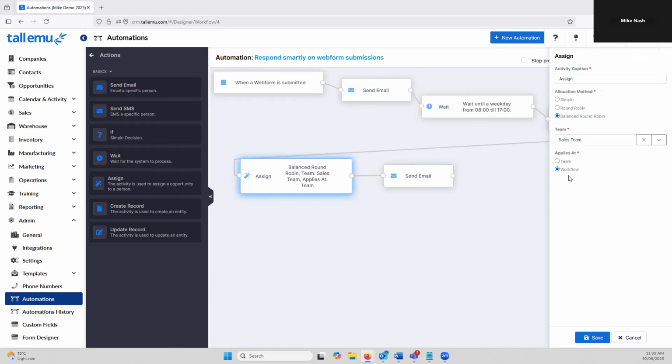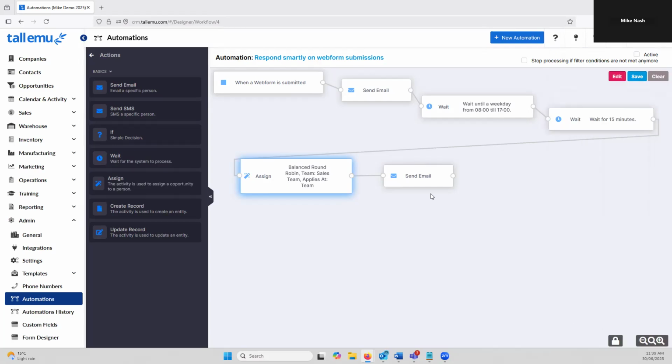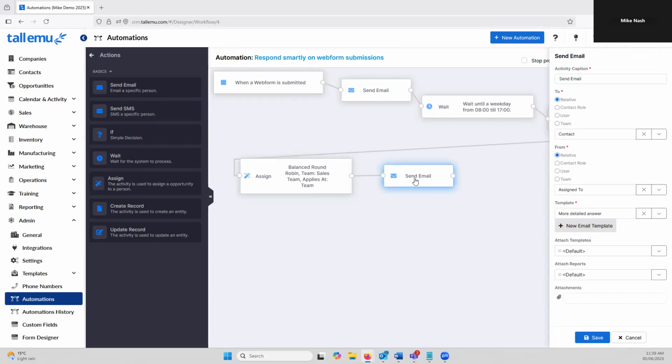So that might be if you've got lots of different lead types and lots of different contact forms, and maybe your opportunities have different value. You might want to allocate, for example, let's say a spare parts lead equally between the sales team. You might also get brand new car leads or something like that. You want to balance those equally in the sales team, but you wouldn't want it to be, okay, well, Mike's got $50 million worth of leads and Jane's got $5,000 worth of leads just because of the order that those leads come in. So it just gives you a little bit of flexibility. And then again, we have the send email, which in this case is the more detailed answer.